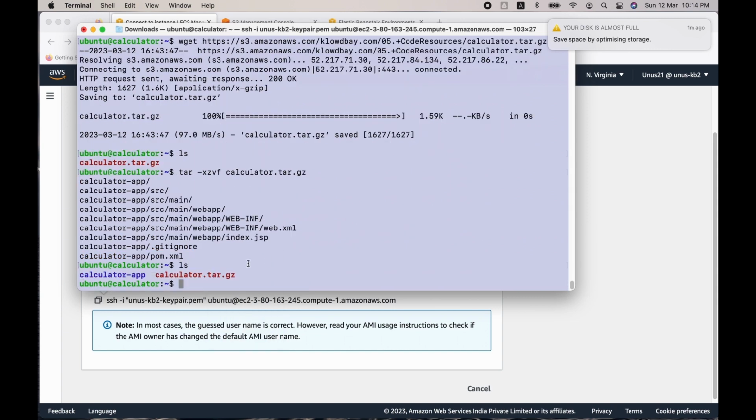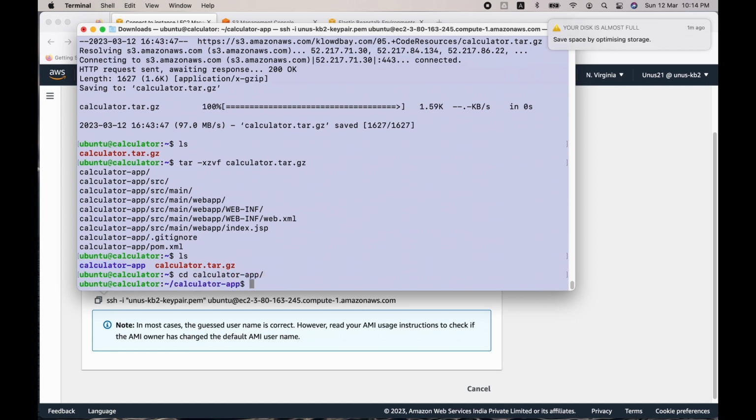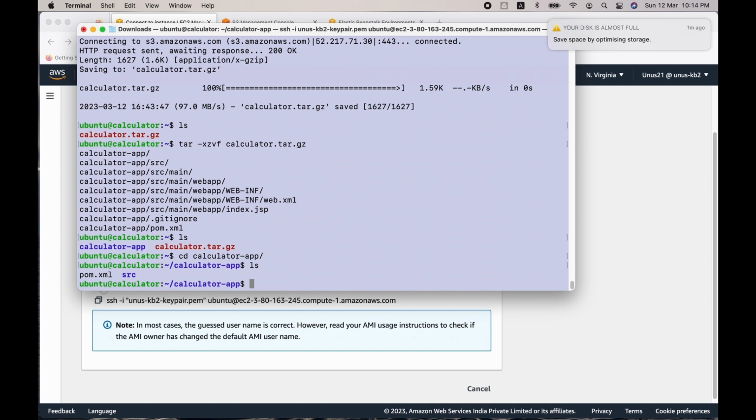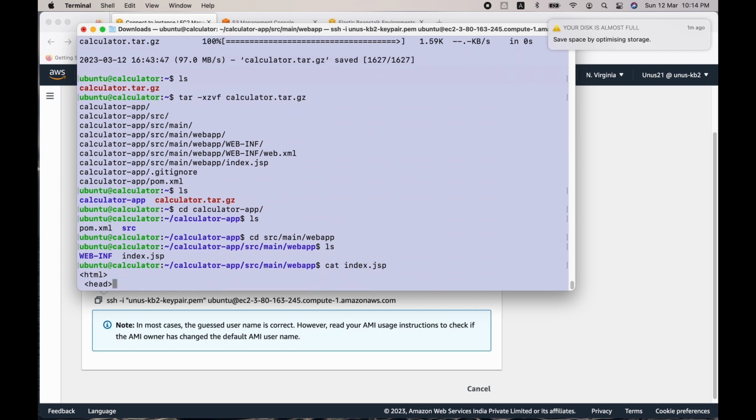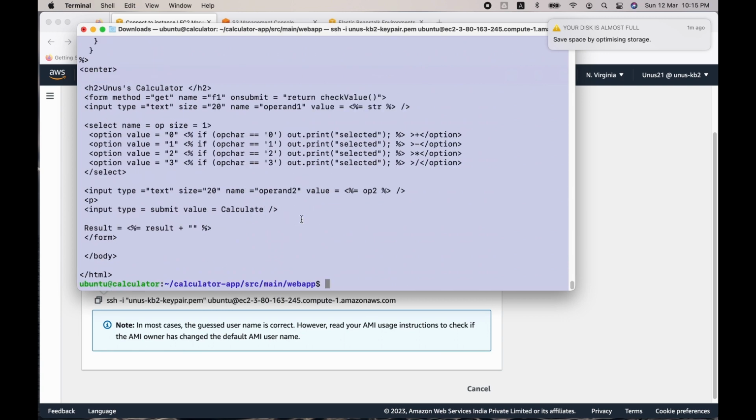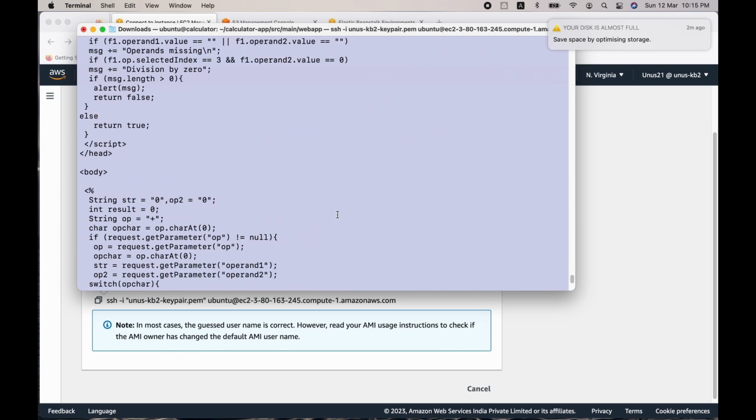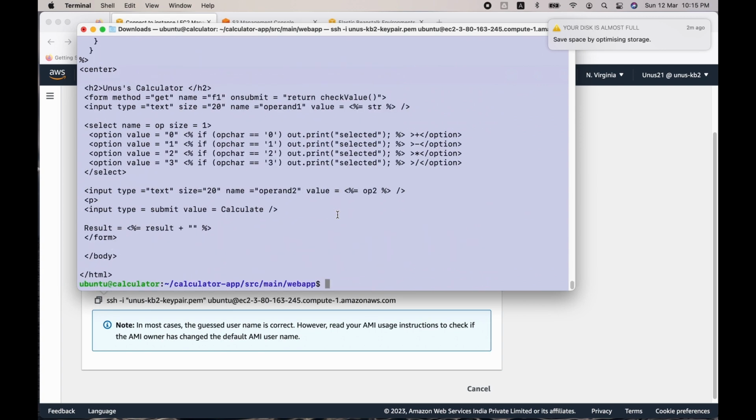If you do ls, you can see that it has created this folder. Just go to calculator app. Just do ls. You can see that pom.xml is there, and if you go to src main webapp, you can see the index.jsp here, and that has the code to implement a simple calculator. Let me just open it for a moment. So this is the code. Once you have access to this, you can go through that. We will not go through each and every line right now.